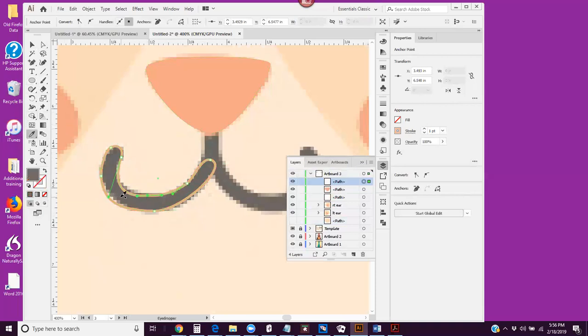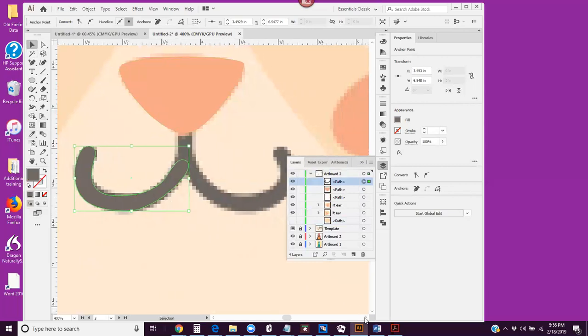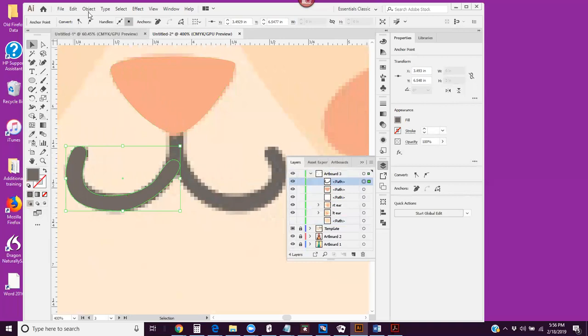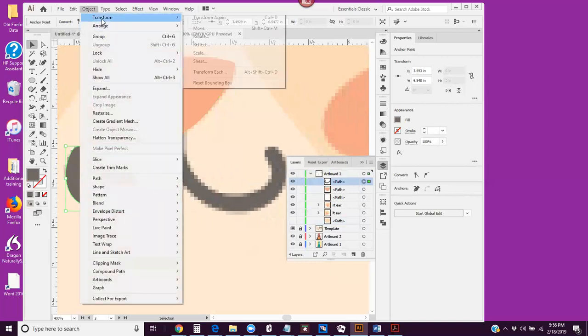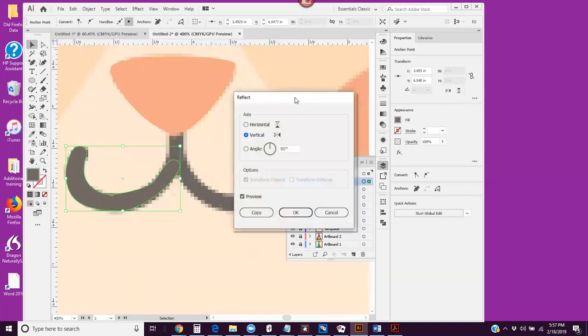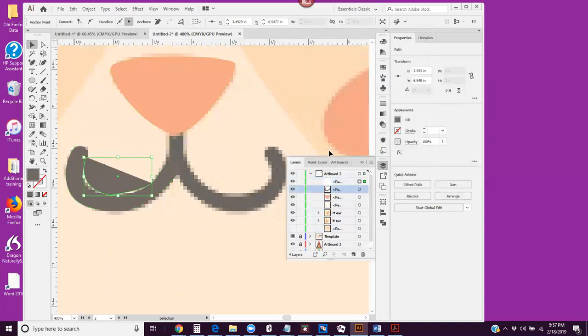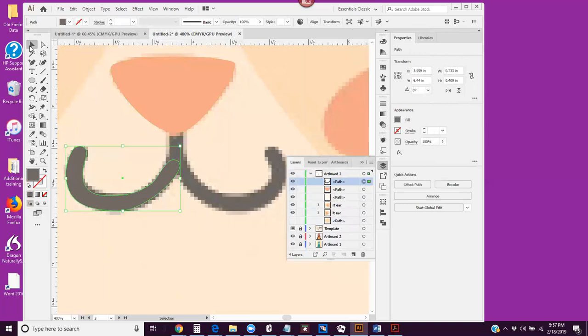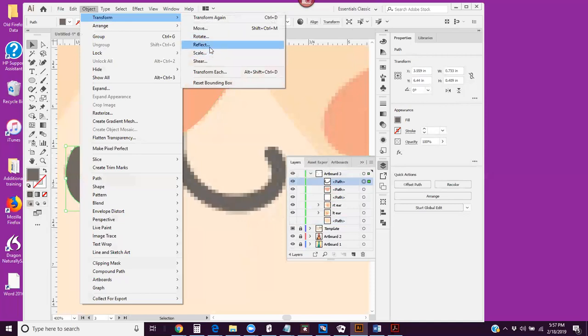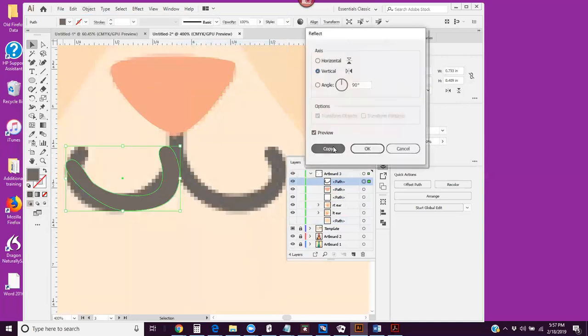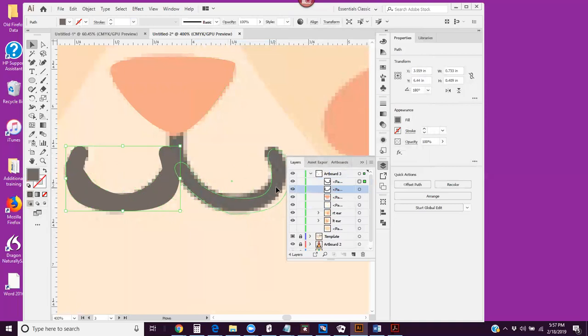Okay, we'll go black. I'm just going to duplicate it. I'm actually going to do it this way this time. So I'm going to reflect. And I'm going to do it that way. I'm going to copy it. Oops. I didn't have the whole thing selected. That's why it acted weird. Object, Transform, Reflect, Copy.